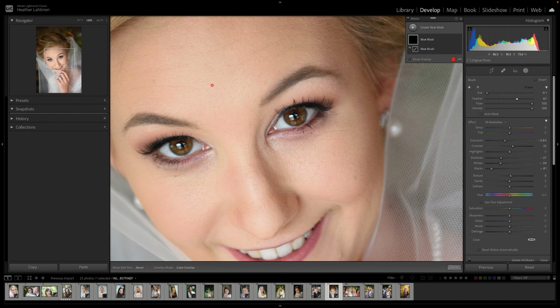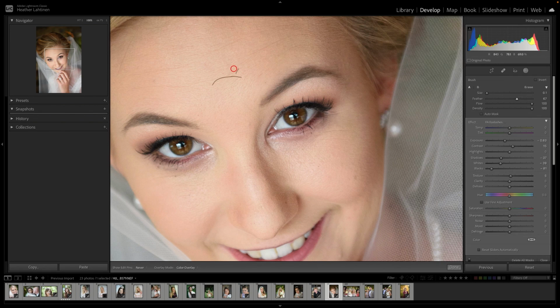Let me give you an example. I'll just draw a line up here. It works best for me if I start from the top and draw my way down. If I start from the bottom and draw my way up, I sometimes end up with this weird curve at the end, and so that doesn't work. Let me delete that and recreate my mask.